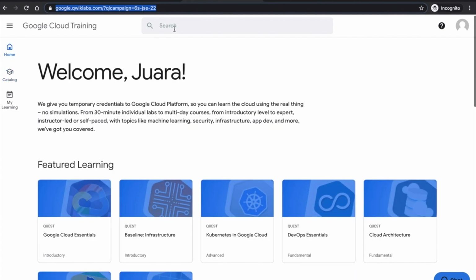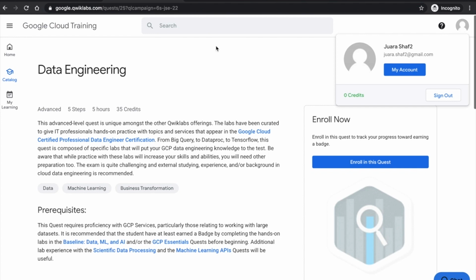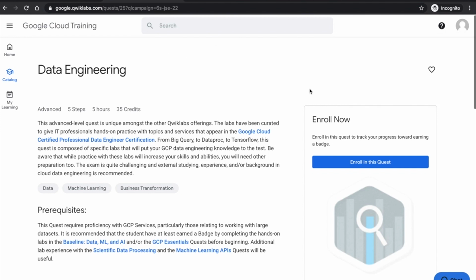But if, as soon as you register or log in, you are sent to the home page, and you type in data engineering and try to go from there, you will not be able to receive Qwiklab credits, and also you will not be able to receive 1 month free access to Qwiklab. So now as soon as we register and come to this link, it still says 0 credits. Not a problem. We'll go and click on enroll in this quest.